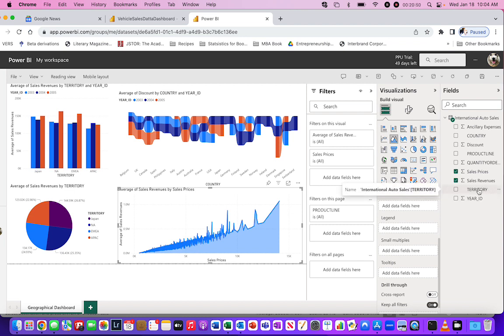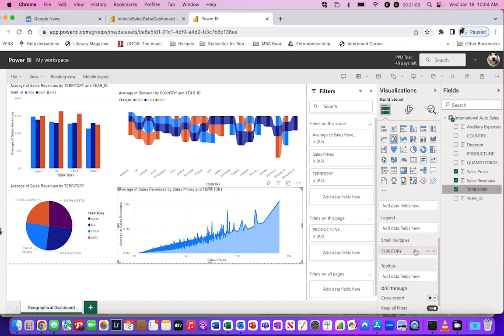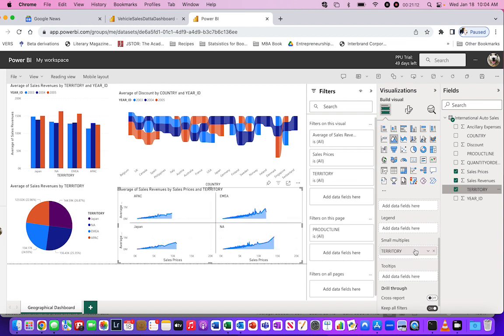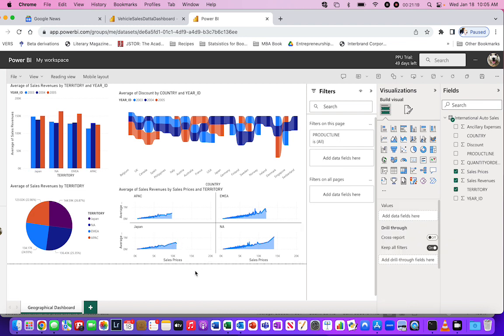So what we will do is, there's an interesting thing called small multiples. So all it does is, rather than splitting it like a legend, which you could have added, it splits it into 4 different charts. And then we will say by territory as small multiples. And the minute we do that, what we find is it shows you how by territory itself your sales price to sales revenue correlation seems to work.